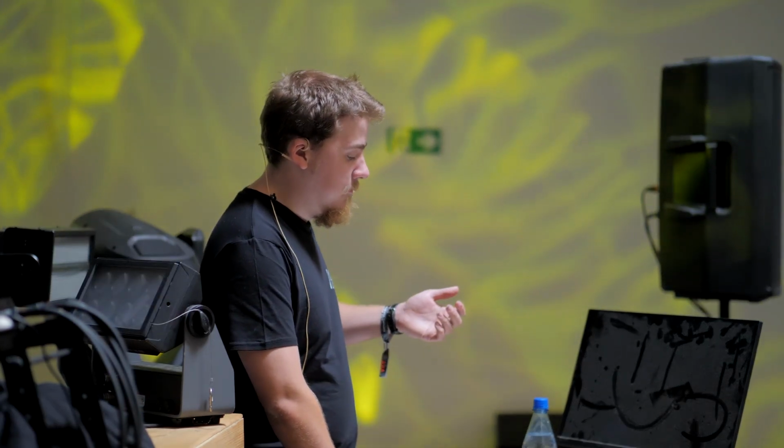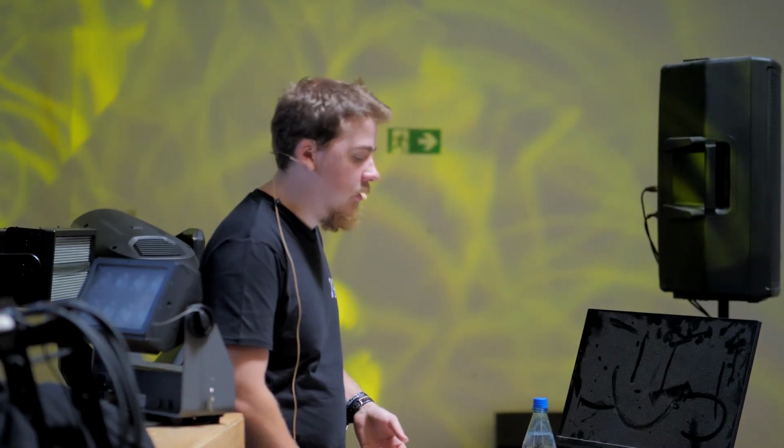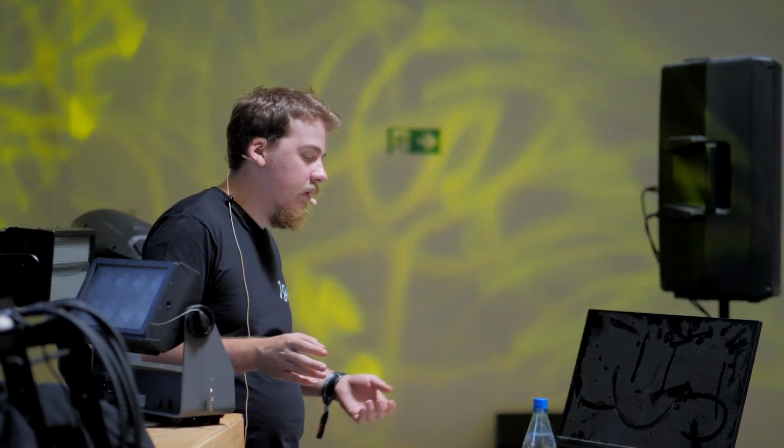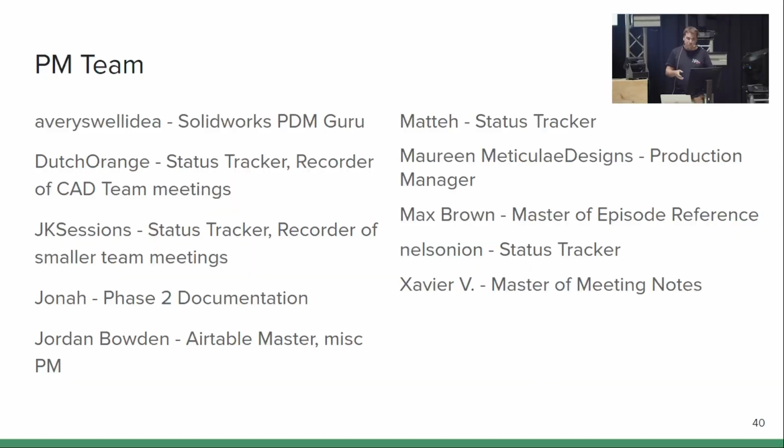So specifically Airtable and the CAD team, we have a production management team. This is the production management team, and our specific roles as listed. Some of these individuals have no ability to use CAD software. Their singular entire role is to help us manage all of the data information that's coming in, be it images, videos, and then at some point we start having to deal with parts.